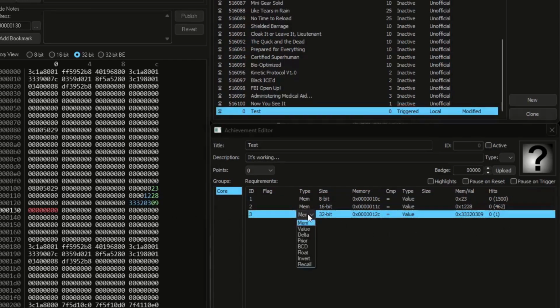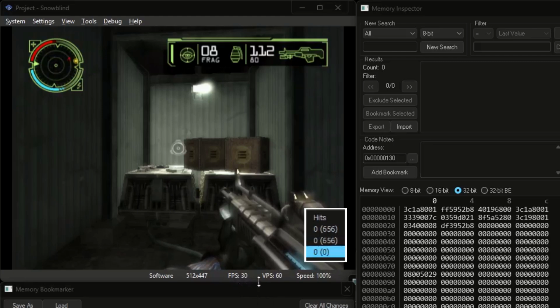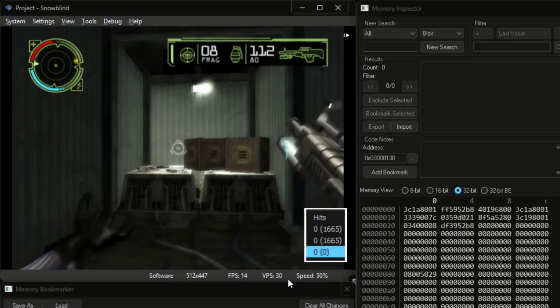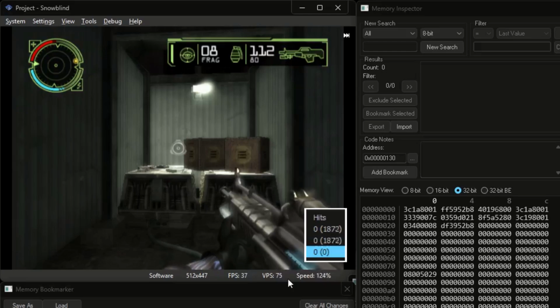Let's dive into the function of hit count, what it is and how it works. So a hit count starts counting when a condition is true. The speed at which it counts depends on the game's refresh rate, not the frames per second. In this PS2 game, you can see the FPS counter, but right next to it is the VPS counter. This stands for vertical sync per second, basically the game's tick rate. The hit count is tied to this VPS, so if the tick rate slows down, the hit count slows down as well. For example, here's half speed and here's double speed.